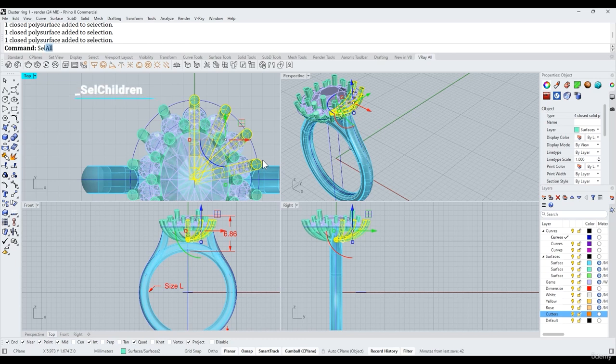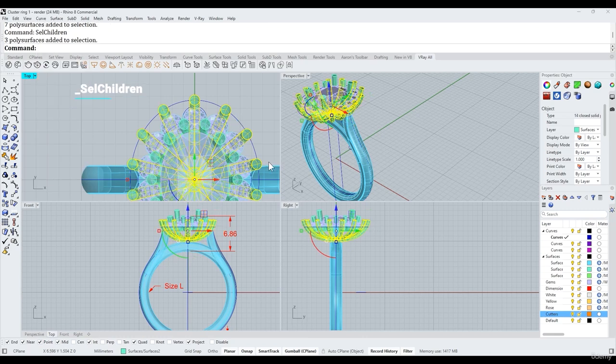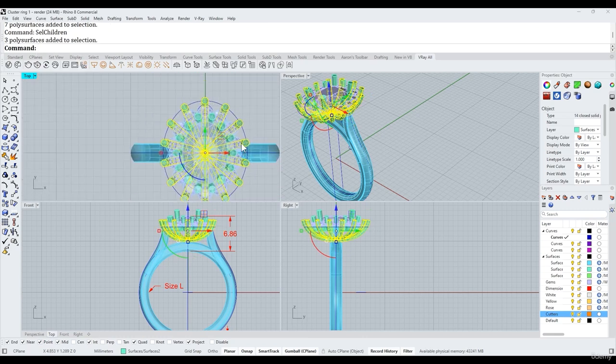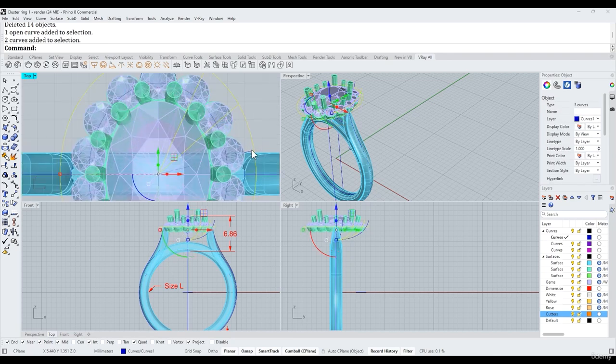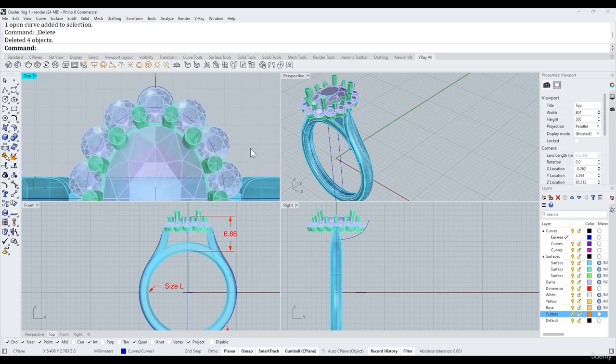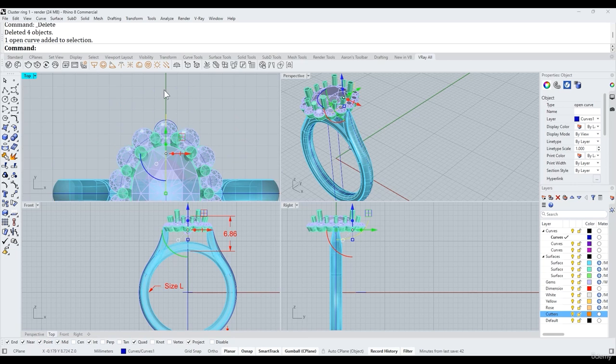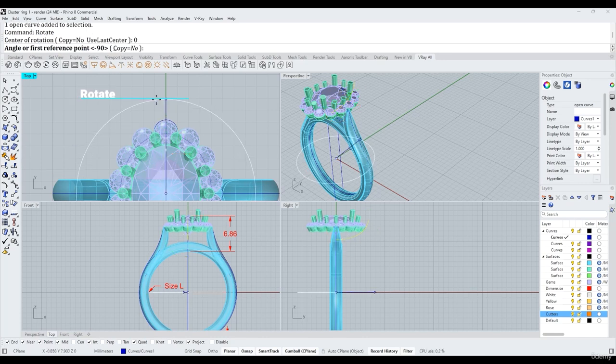I'm going to select children and select all of those resulting pipes. Delete those. I'm going to select all of this and delete. And I'm left with my one single curve that I used to make the pipe at the end of this gem. So now I'm going to rotate from the world origin.